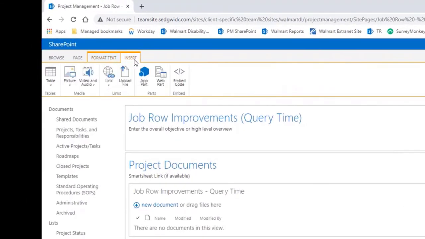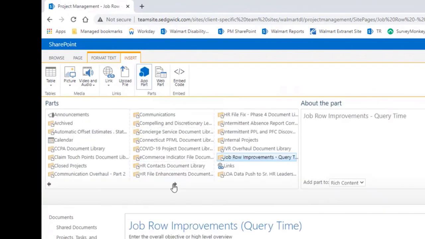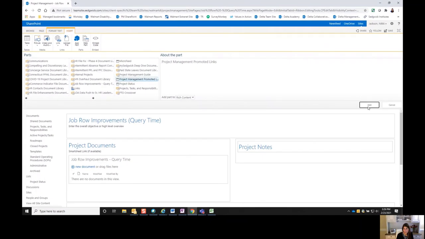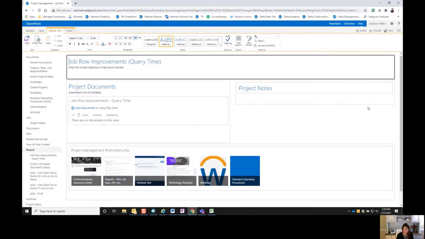And then down here, I just like to put in some links to frequently used things. So I'm again going to add an app part. I've already made links. We call them promoted links in SharePoint. They usually have a pretty picture or something to grab your attention. So these are called project management promoted links. I'm going to add those. And now we have our page.